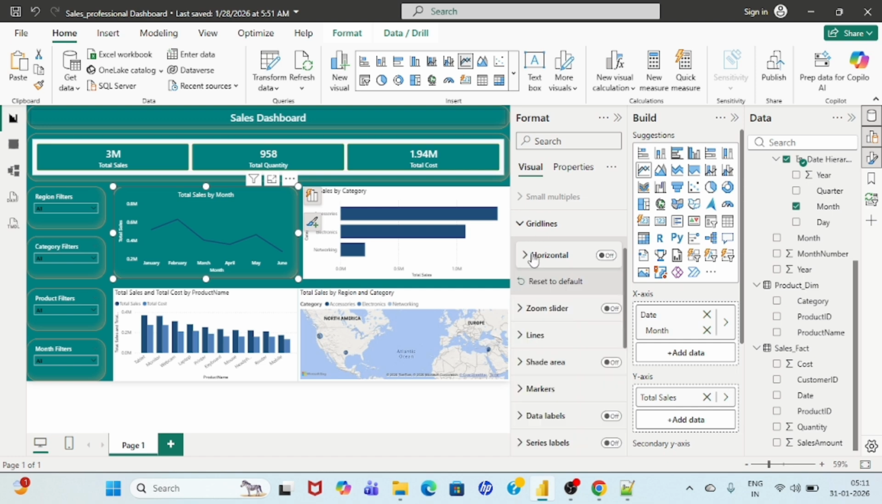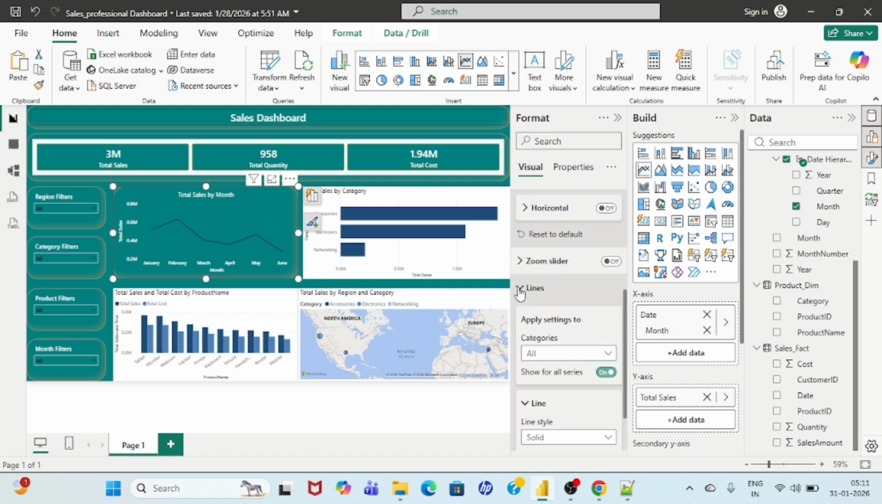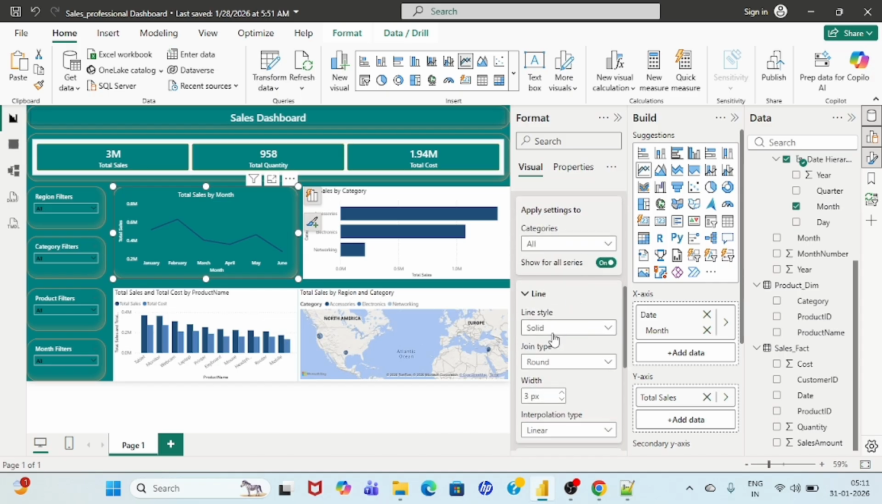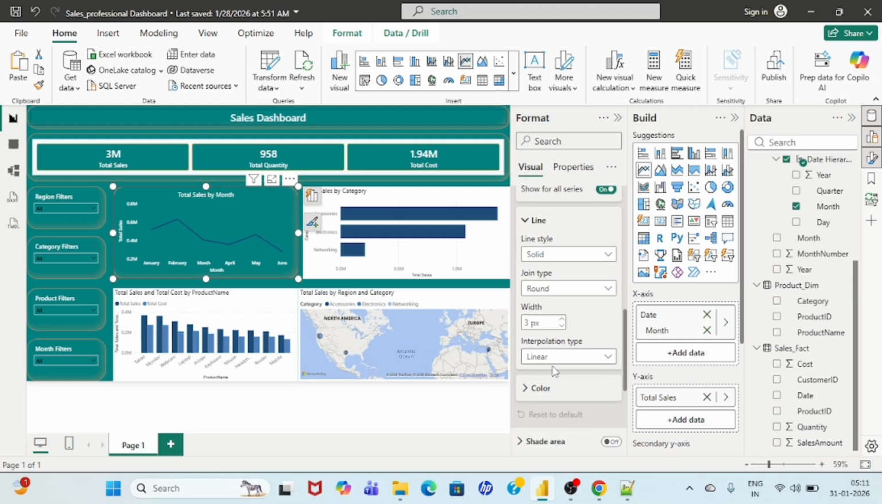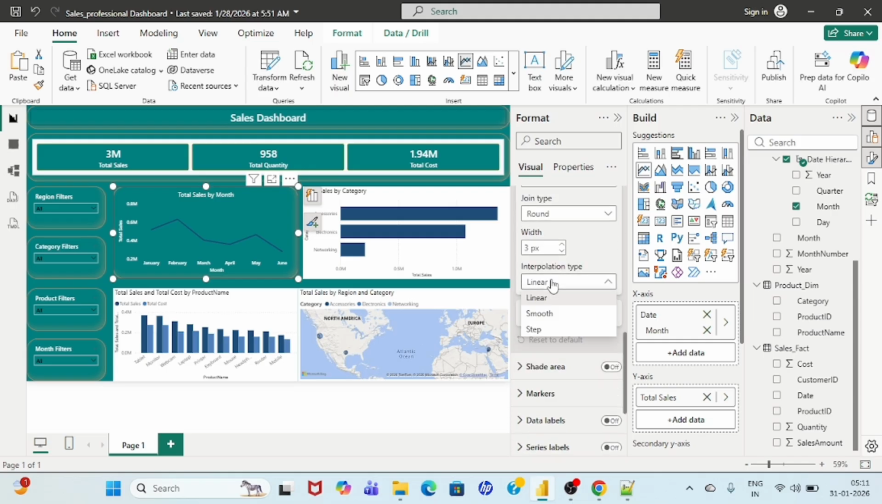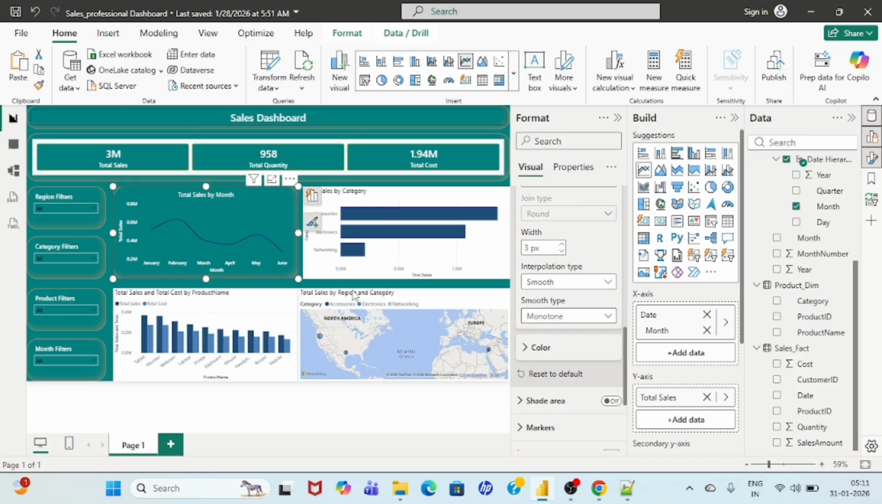Okay, not required. So zoom slicer, if you want to add a zoom slicer, you can add it. We have lines, so here it is reflecting as solid. How you want to show that, we can change it. Okay, around or how you want to show. So this is also done. Linear or smooth, how you want to go for. Let's go for a smooth one.